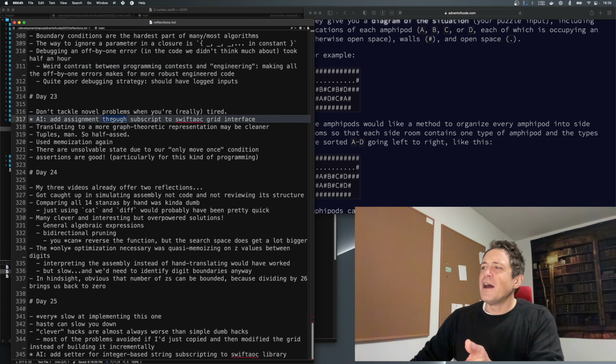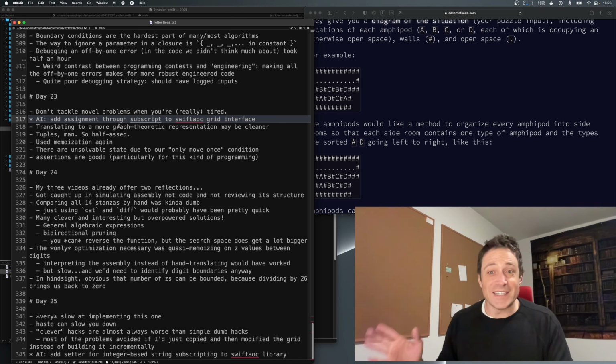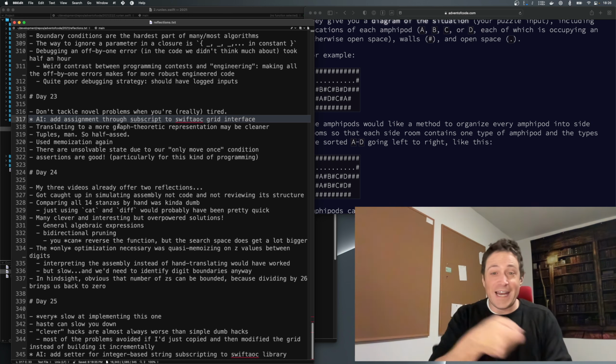I think I did add this at the time, but I should add unit tests and everything. My grid interface didn't have a setter.